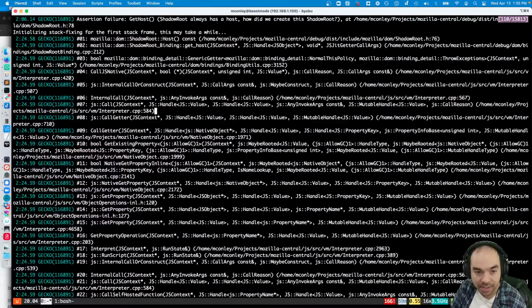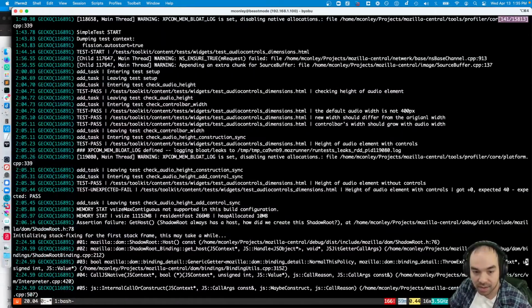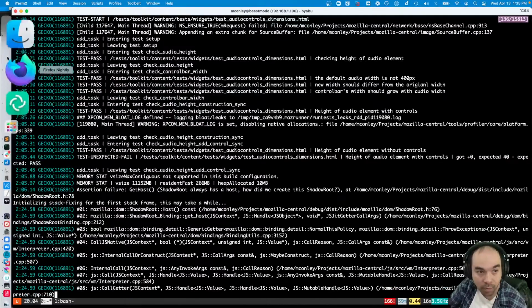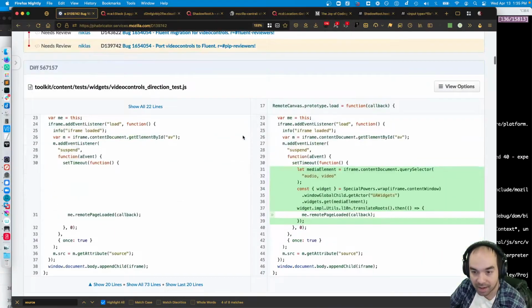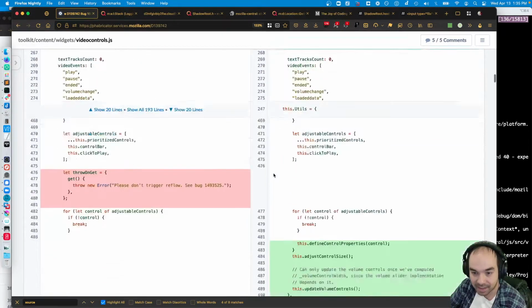And so, perhaps unsurprisingly, I can tell that there's JavaScript on the stack, and I'd like to know what that is. But the other thing of interest is that earlier in the stack, you can see that there's an async function being resumed. Some async JavaScript function, some awaiting, some promise is resolving, and await is being fulfilled, and so a function is being resumed, and it's in there that we're trying to access a host. And I do know that a number of the changes in here have to do with async functions. Like this onSetup function, for example, was made async.